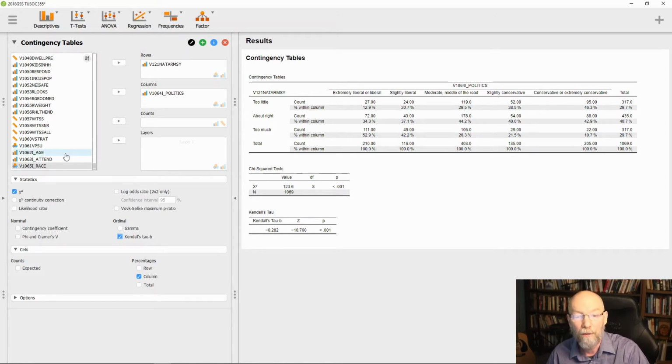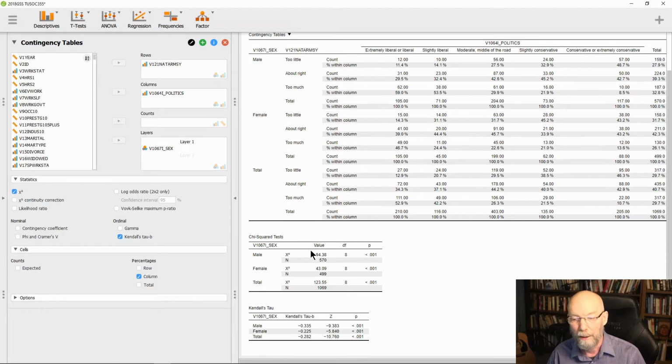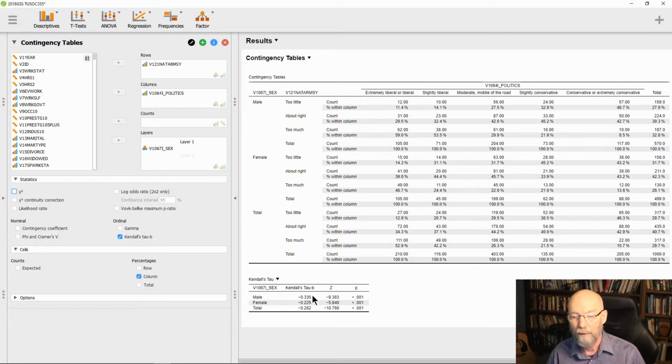Now, what I want to do is I want to know if this continues to matter after I control for biological sex. I'm going to put it in as a layer. And so now I have a larger table that basically shows me a table for men. I'll parse this out in a moment visually for you. A table for the women, and the original bivariate table all shown here. I'll show you this more in a moment. And I really don't need chi-square because I have an ordinal table here, but now I have Kendall's tau b for each of these tables, the male respondents table, the female respondents table, and the total for everyone. And I have a statistical significance p-value for all of them.